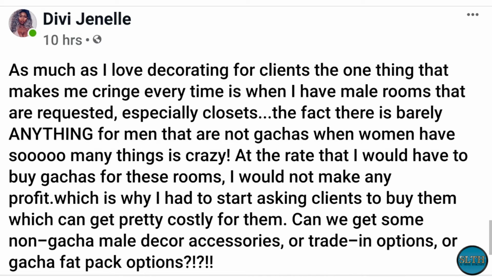The fact that there's barely anything for men that are not gotchas when women have so many things is crazy. At the rate that I would have to buy gotchas for these rooms, I would not make any profit, which is why I had to start asking clients to buy them, which can get pretty costly for them. Can we get some non-gotcha male decor accessories or trade-in options or gotcha fat pack options?